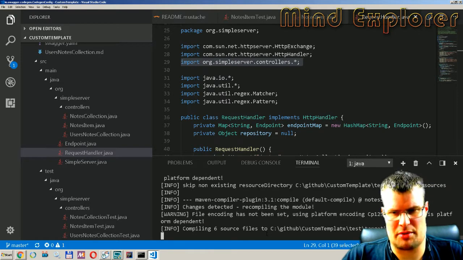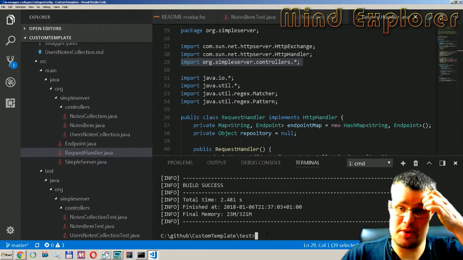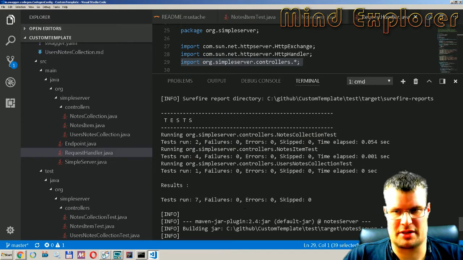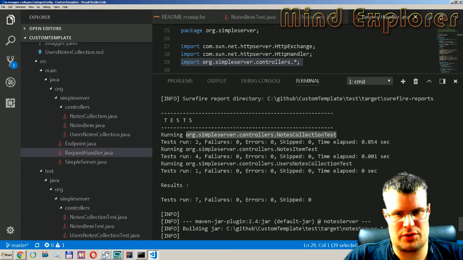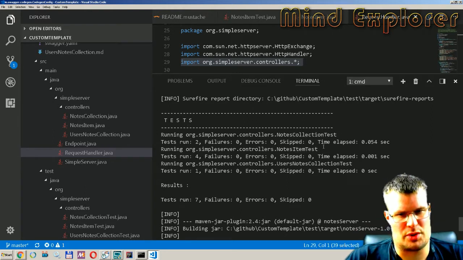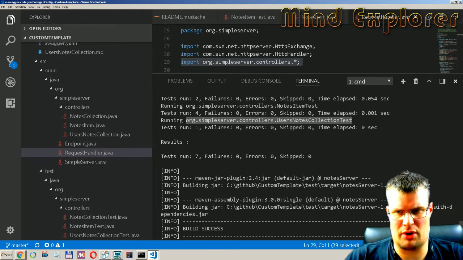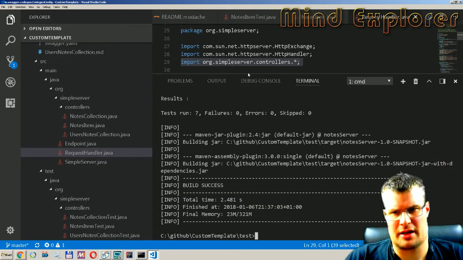Clean might not be required in this case, but here we build it. And if we look in the terminal window here, we see that we actually ran 2 tests for the collection, 1 test for the nodes item test, where we run 4 tests, and then we run 1 test at the users nodes collection test. So all the tests pass.